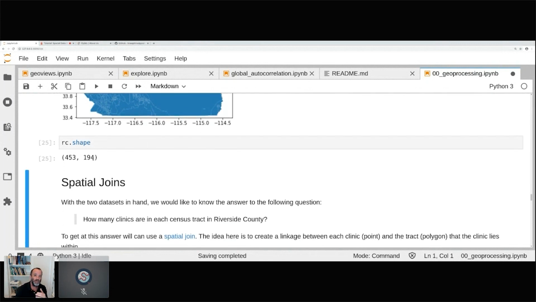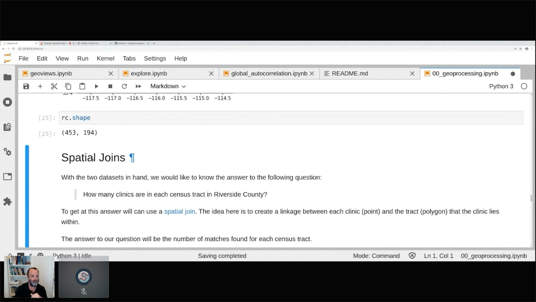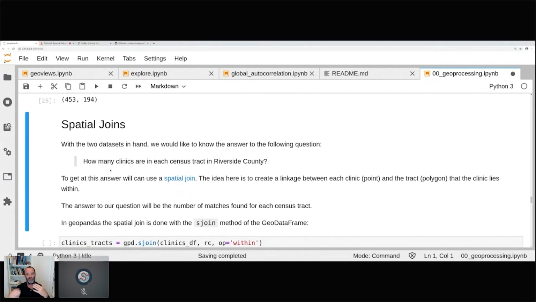All right, all the attributes come along for the ride when we do this extraction. So we still have the 195 columns of demographic data for each census tract in Riverside. All right, so we've created a new data frame for Riverside County. Now putting our epidemiologist hat on, we want to know for each of these 453 census tracts, how many of these clinics does each census tract contain? So it's a crude measure of disparities in accessibility to health services.